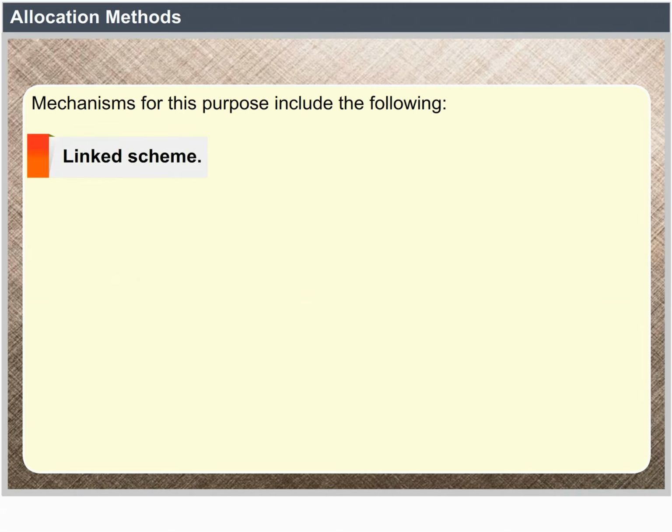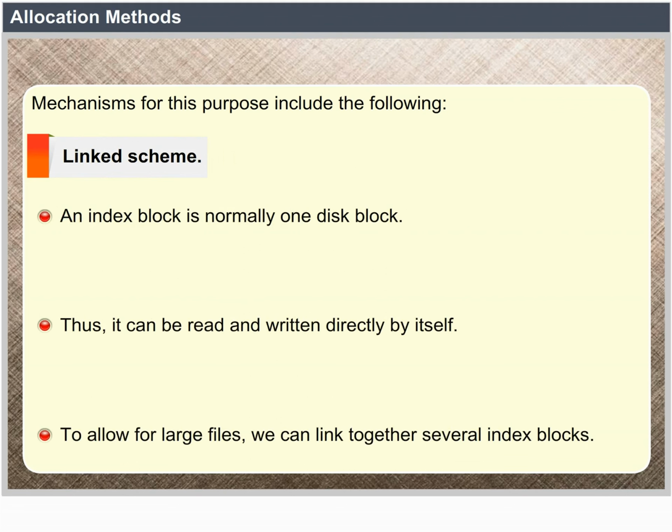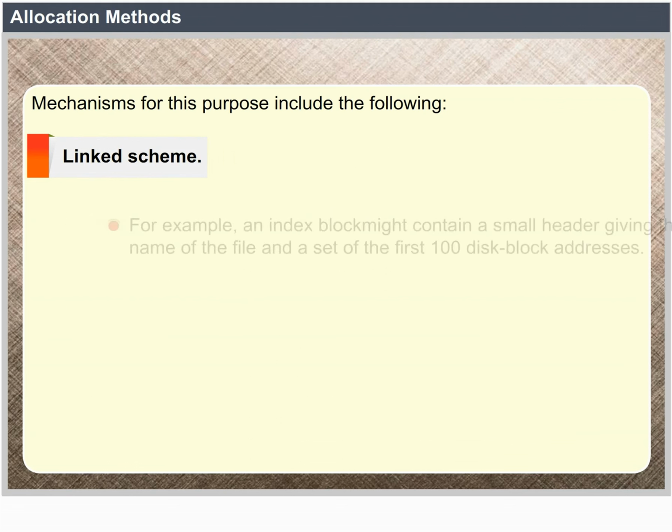Linked scheme. An index block is normally one disk block. Thus, it can be read and written directly by itself. To allow for large files, we can link together several index blocks. For example, an index block might contain a small header giving the name of the file and a set of the first 100 disk block addresses. The next address, the last word in the index block, is null for a small file or is a pointer to another index block for a large file.